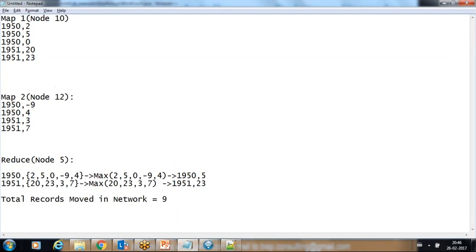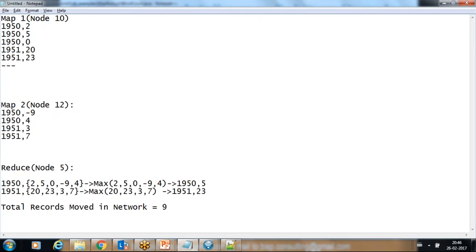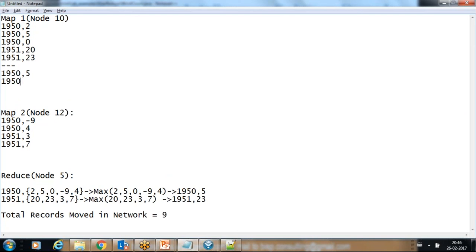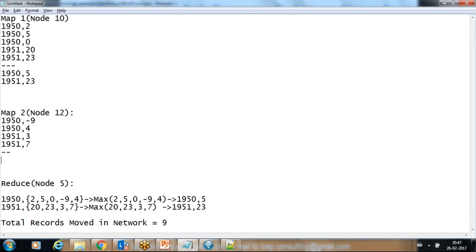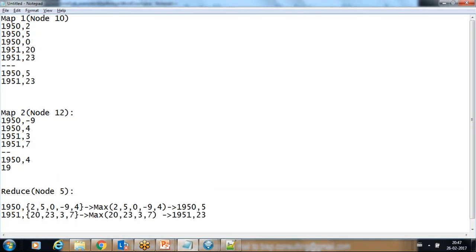So instead of this, if I can aggregate these 3 together for each key, and instead of sending this data, I send only 1950, and the max of this is 5, and then 1951, and the max of this one is 23. So instead of 5, I will be sending 2 records. Instead of 4, I will be sending only 2 records: 1950, max is 4, and 1951, the max is 7.